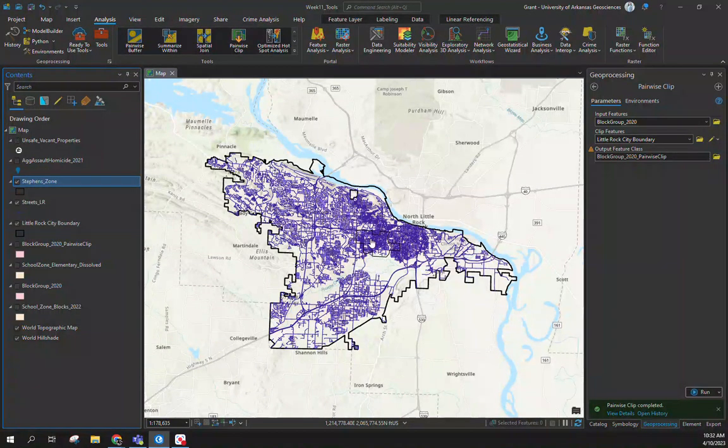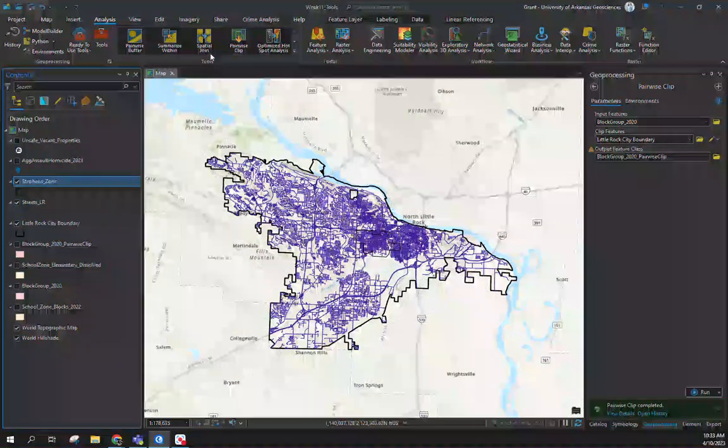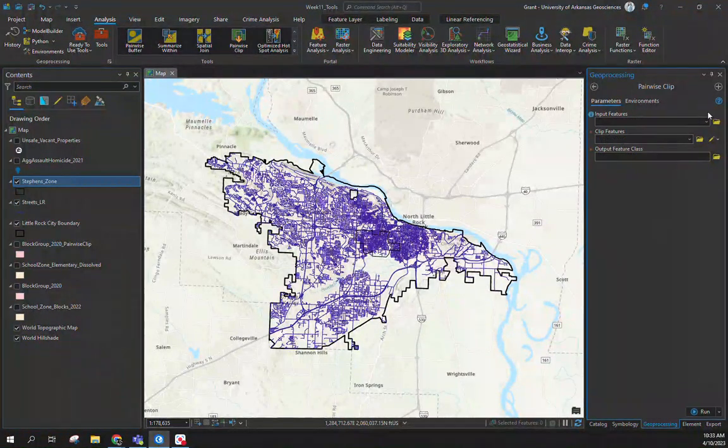I want a subset of that because I'm going to make a map specifically on Stevens Elementary zone and say crime and other things that are occurring within it. I can do the same part when it comes to a clip as well. All I'm going to do is I clicked it again up here to reset it.